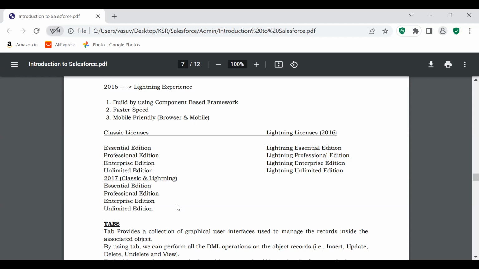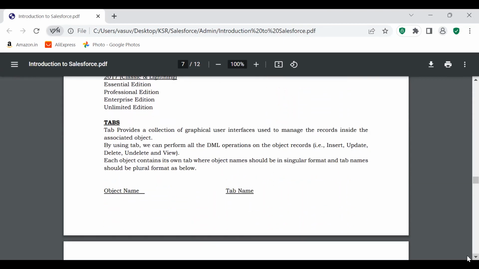Even in our free developer edition, I have shown you in the demo. You can navigate from Salesforce Classic to Lightning, and also switch over from Lightning to Classic, depending on the requirement. They are providing one link. By clicking on that link, you can move from Classic to Lightning, and switch over from Lightning to Classic when required. Next, we have also discussed what is a tab in Salesforce. Basically, a tab is a collection of graphical user interface which is used to manage the records inside the object.